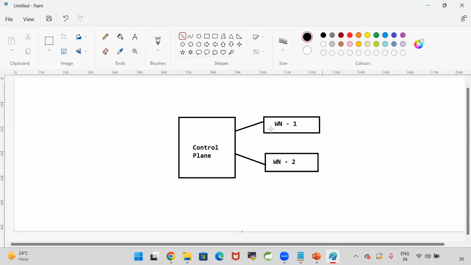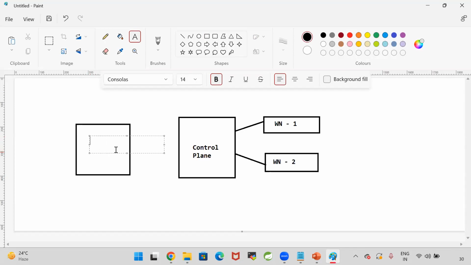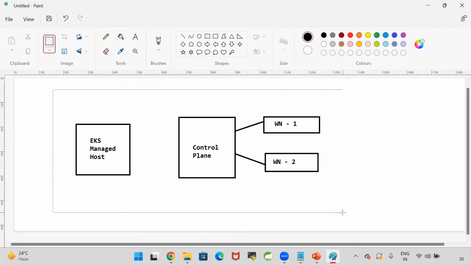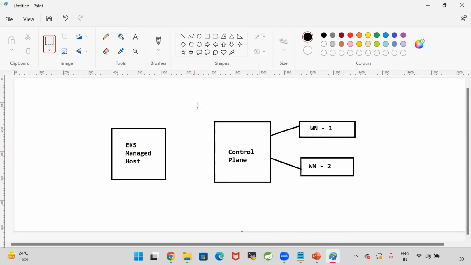Now I want to tell AWS to create the EKS cluster. I need one control plane and 2 worker nodes. In order to create this control plane, I'm going to create one Linux machine in AWS. This is called my EKS managed host. Using this Linux machine, I will tell AWS to create my EKS cluster.